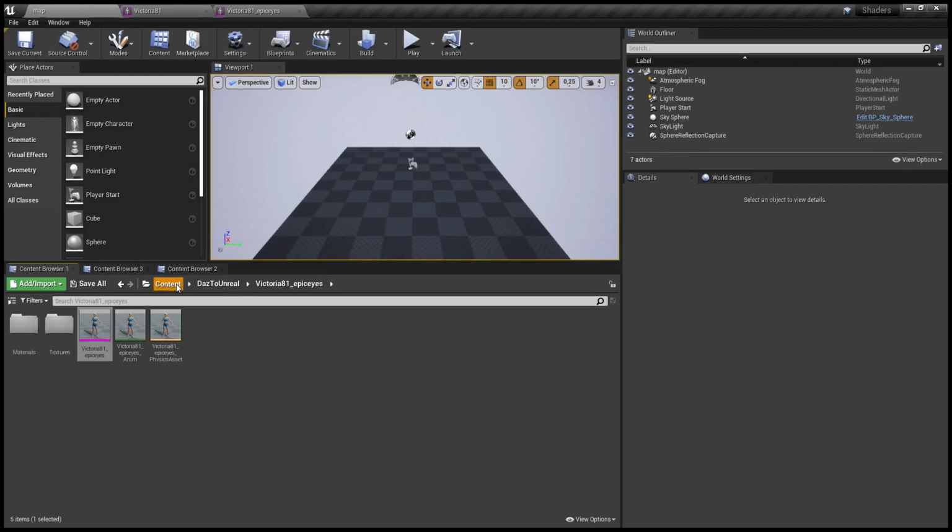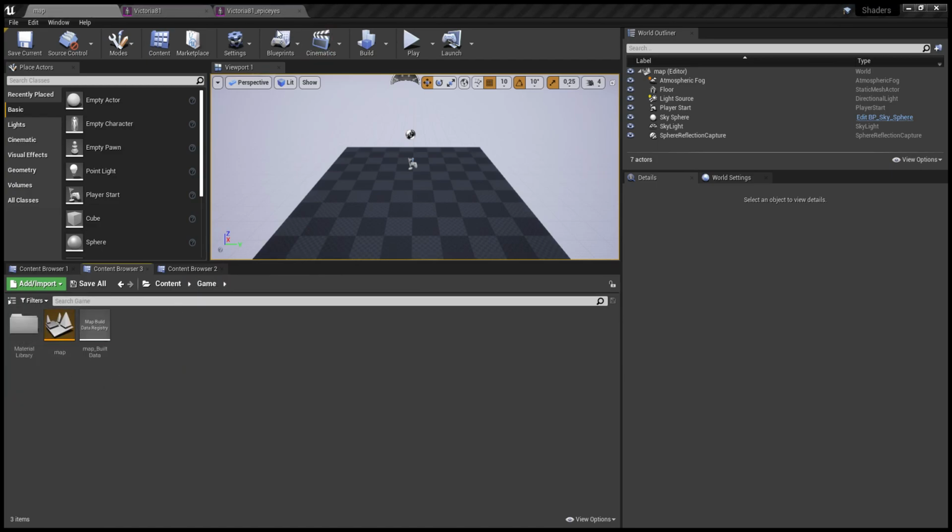First of all, let's go to the game, material library, Epic eyes, and create a new material instance for the eyes. Also, let's create a folder just to keep everything more organized. Victoria 8.1.